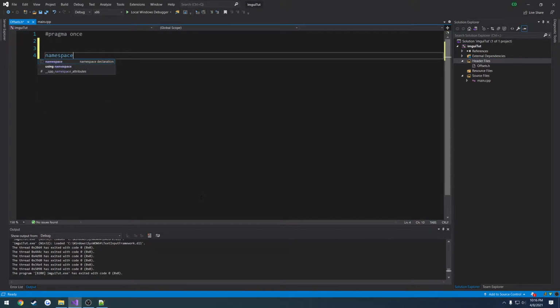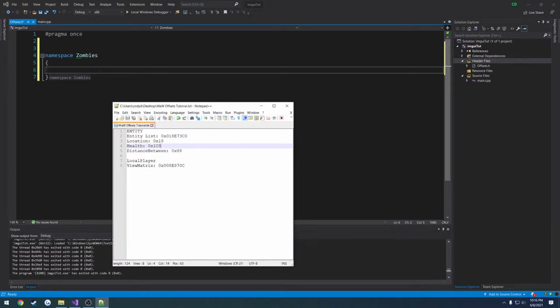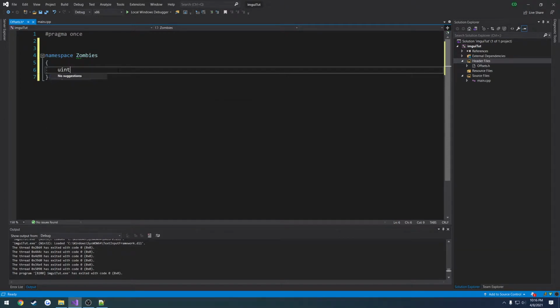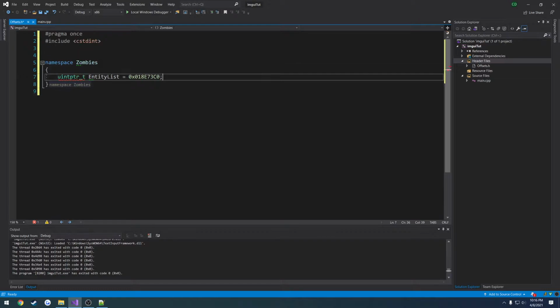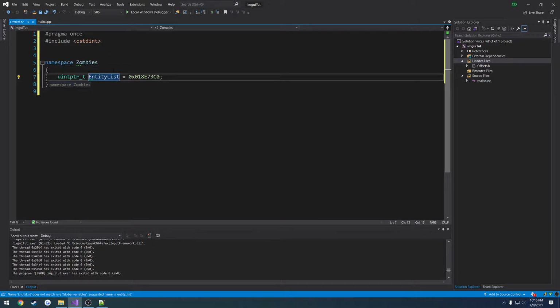I'm going to call this one offsets, and I'm going to create a namespace. Let's call it zombies. We'll just leave it since we're only focusing on zombies. So we're going to have our addresses, and then inside of that, we're going to have actual offsets. We want our entity list first: uintptr_t entity list equals our value that we pasted in. Go ahead and include that so it quits complaining. And I want to index these with an A as they are an address.